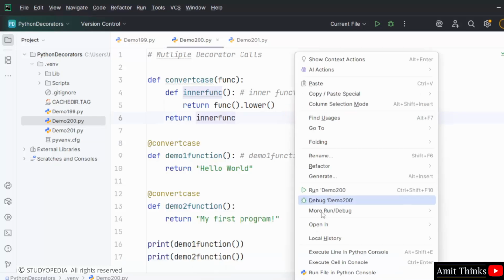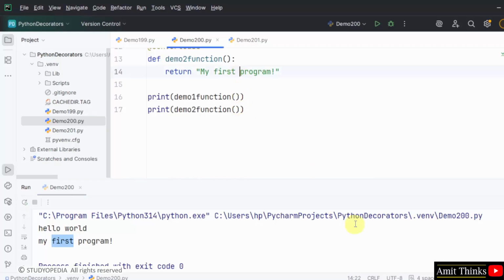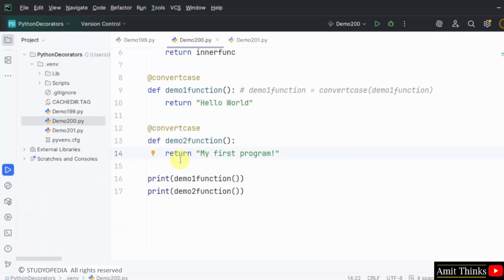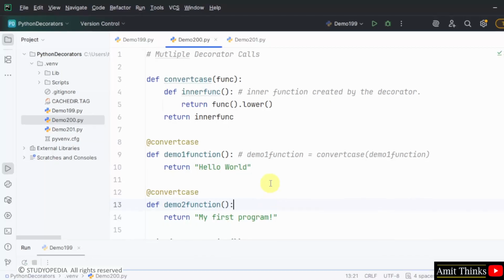Let us now run it. Here it is. First it will print the lowercase value, then my first program, that is this. First demo1, then demo2. So this is how we can work around multiple decorator calls.